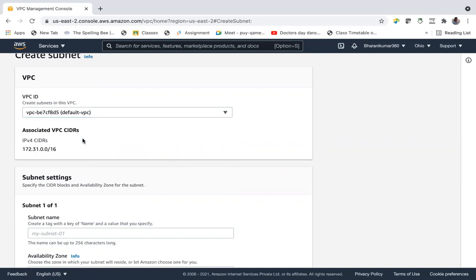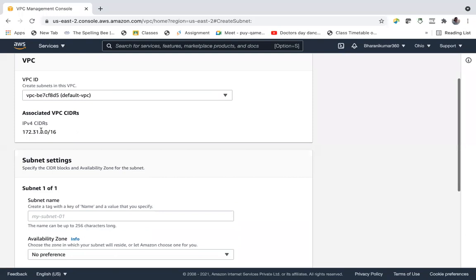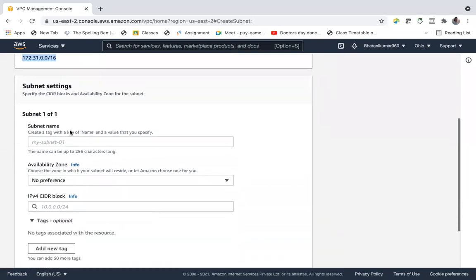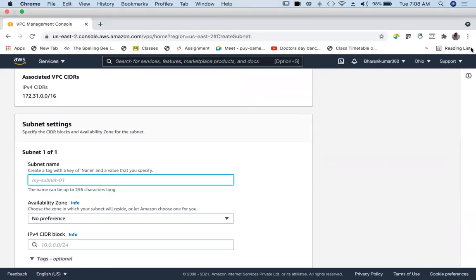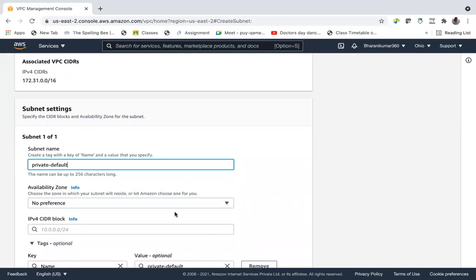Let us create one private subnet here in default VPC. So this is default VPC. I have chosen this, and this is the CIDR block of default VPC. And I know I have to choose subnet range within the VPC range. So I'll go here, subnet name, let us call it as private, and I am launching this private subnet in default VPC itself. So let's call it as private default.